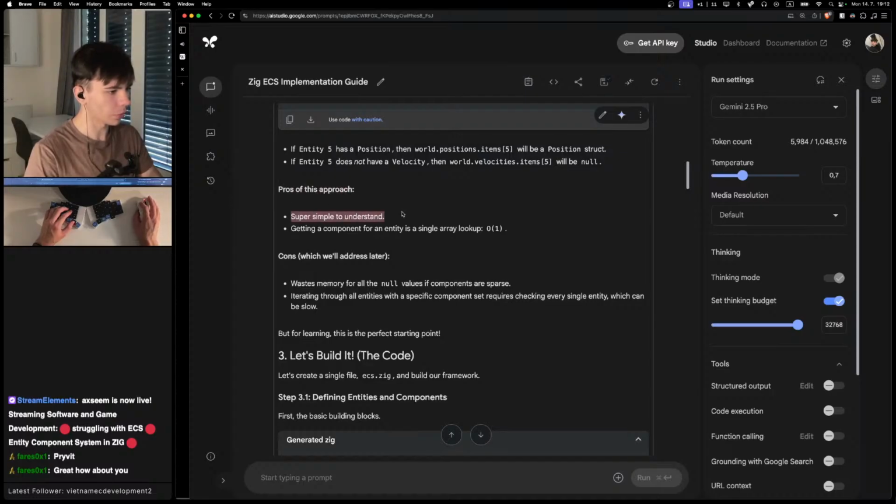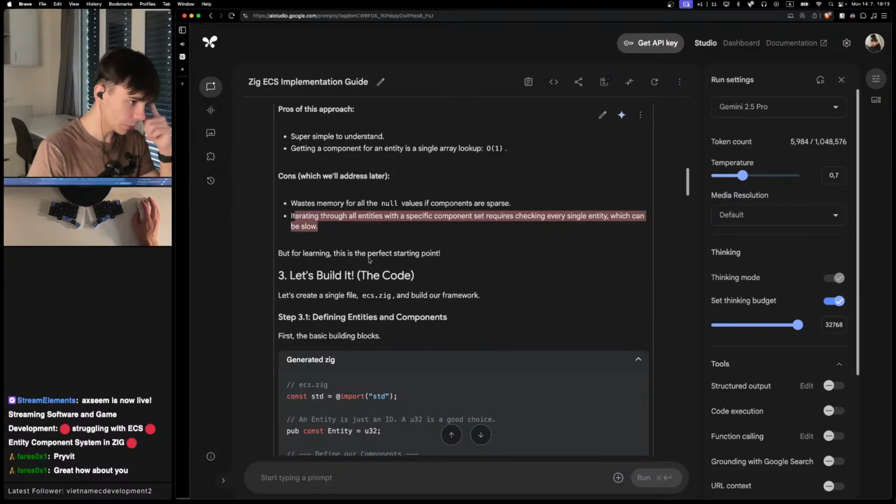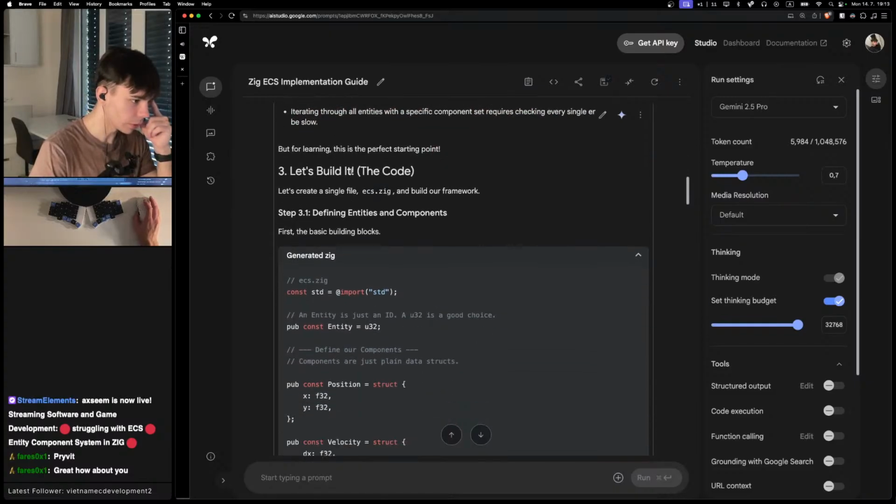Pros of this approach: super simple to understand. Getting a component for an entity is a single array lookup. Cons: it wastes memory for the null values if components are sparse. Iterating through all entities with a specific component set requires checking every single entity, which can be slow. But this is a perfect starting point. Let's build the code.